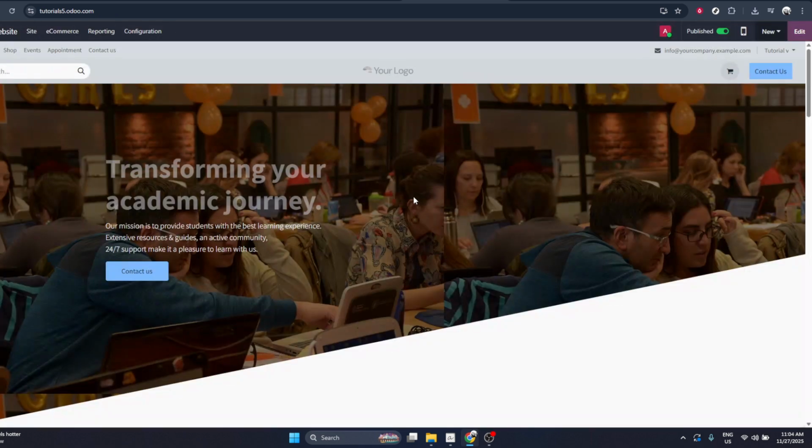First, make sure you're logged into your Odoo dashboard and that you have access to the website app. Once you're in Odoo, look for the website option in the main menu. Go ahead and click on Website. This will open your website management area where you can see and edit the pages visitors will actually view.